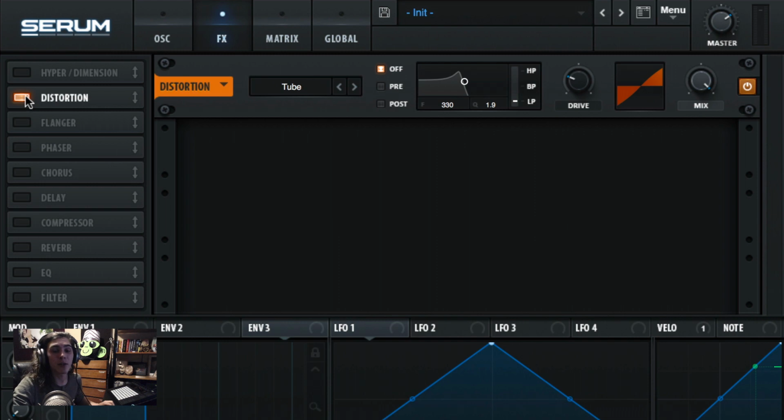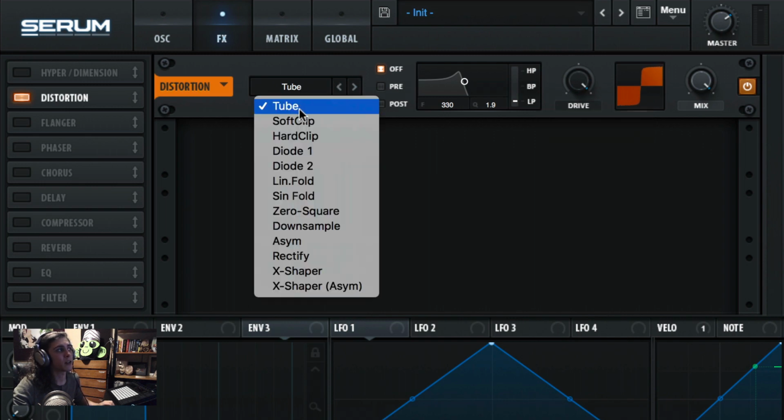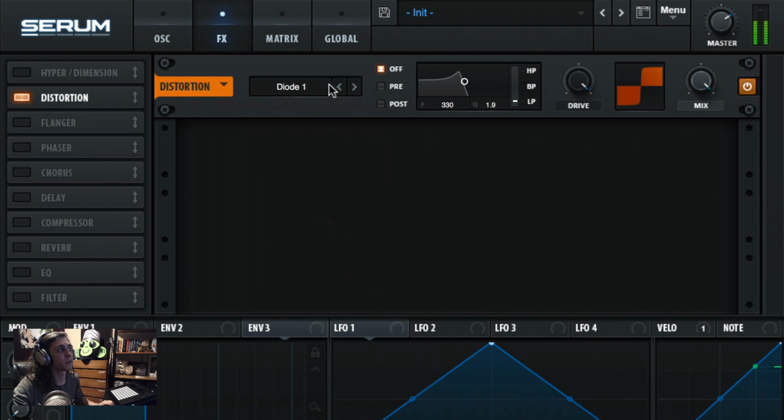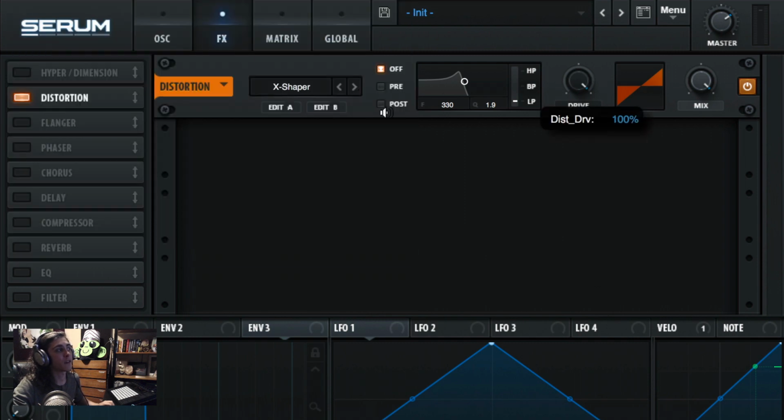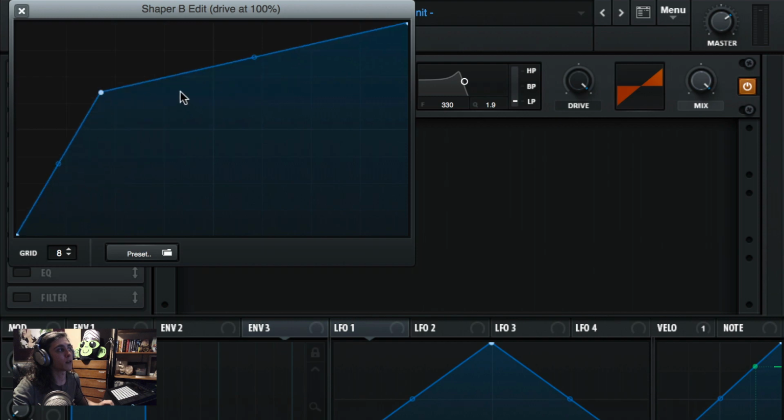Next we have the distortion unit. I love the distortion unit in this thing. You have a mix over here and a drive, how hard this thing is hitting the distortion. And then you have the distortion types. Now when you hit the X shaper, what this is you actually have the ability to create your own distortion wave shaper shapes, and then the drive actually fades between the 2 shapes. So let's create one over here.